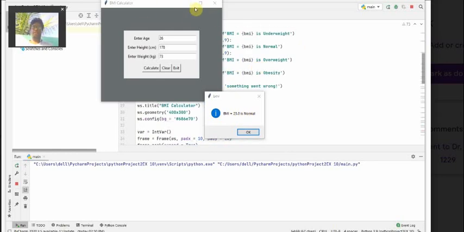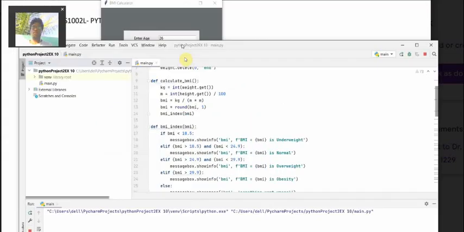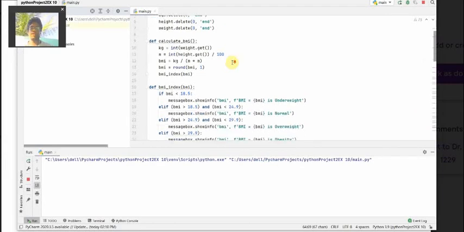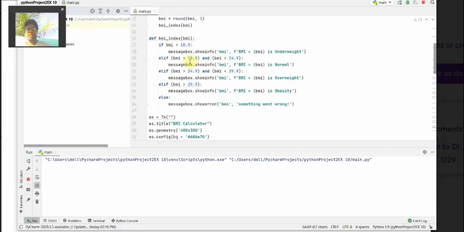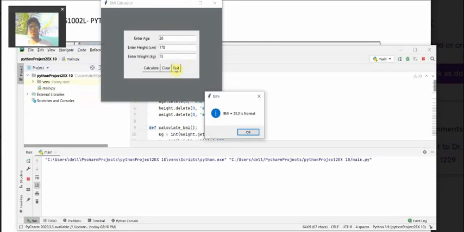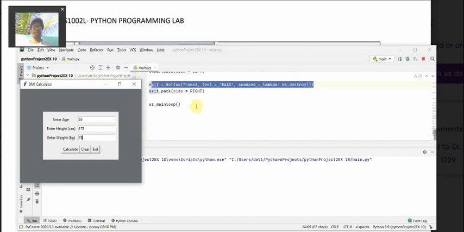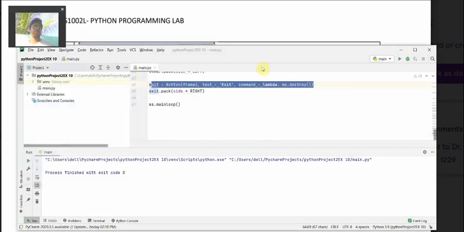That means here we can see that between 18.5 and 24.9 it shows normal. Hence we want to clear it. At last, we saw the exit button to cancel and destroy the function. Hence proved. Thank you.